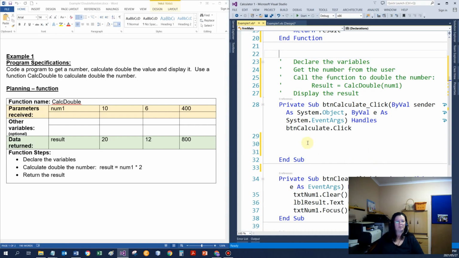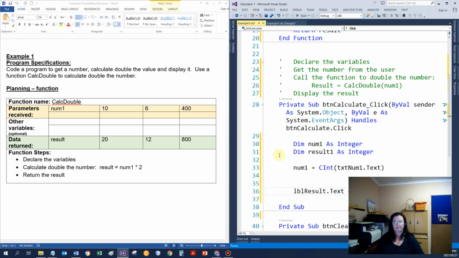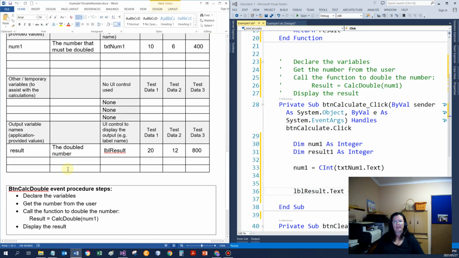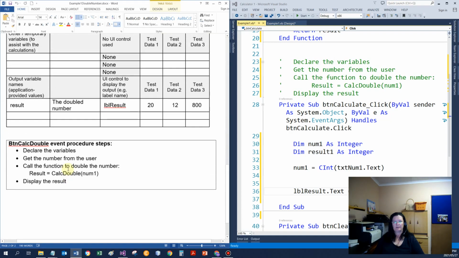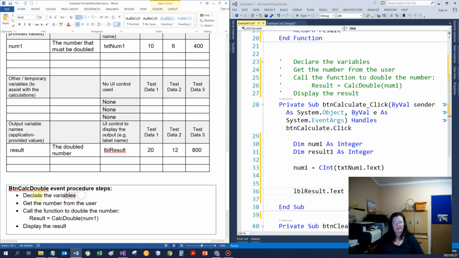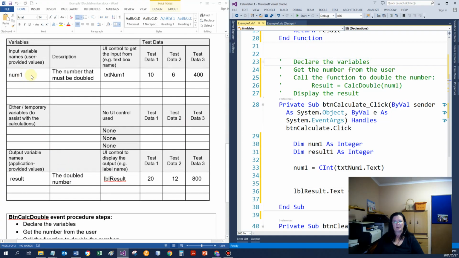I'm going to include a few steps that you know how to do already. Okay, so in my planning, I've specified as the first step, and I've copied it here, declare the variables. Which variables? Well, currently I've got num1 and result. So I will need dim statements, and I chose to use double as the data type rather.